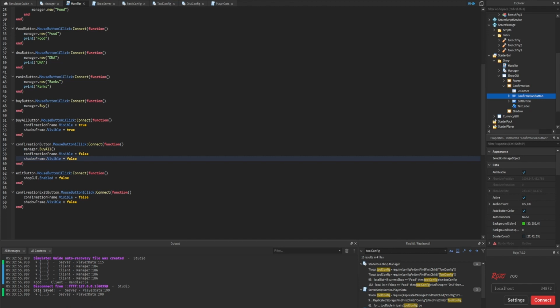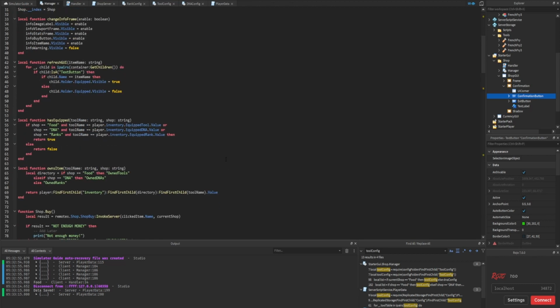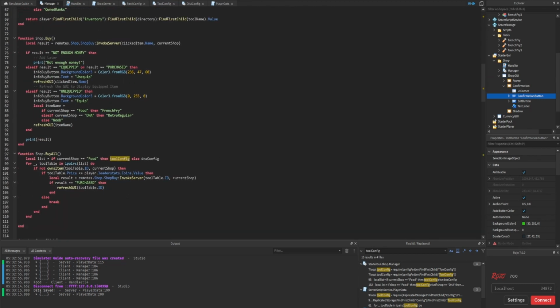Now what we want to do is be able to use that buy all button as a way to equip the best item that the player owns, even if they don't purchase any new items. Now there's a couple of different ways that we could go about this. If we look inside of the buy all function, this is the only time that we would need to equip the best tool that the player owns currently.